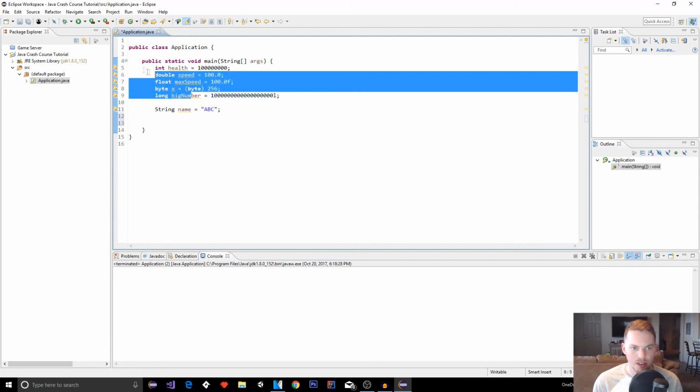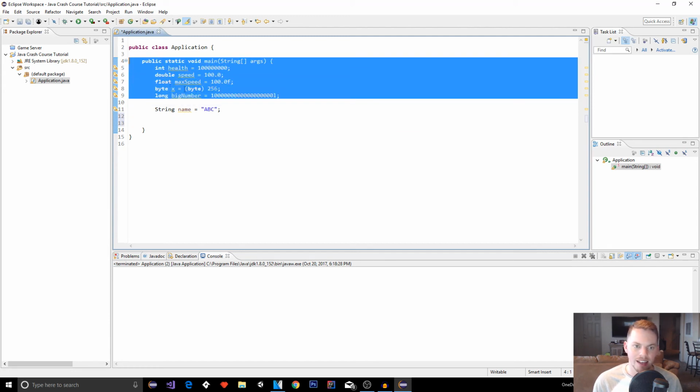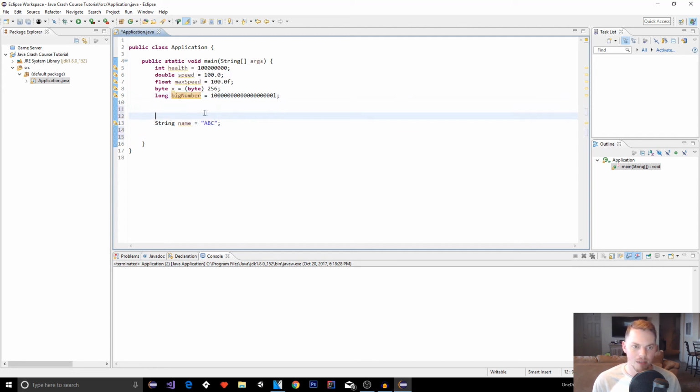Okay, so you have your different data types. You could play with these, and you can add stuff together. For instance, you could add health plus equal, let's say x, which is our byte value. Okay, and you can see that this doesn't actually give us an error, because it can actually convert this to an integer, or it can add them together anyway. But what happens if we do health, which is an integer, plus equal speed?